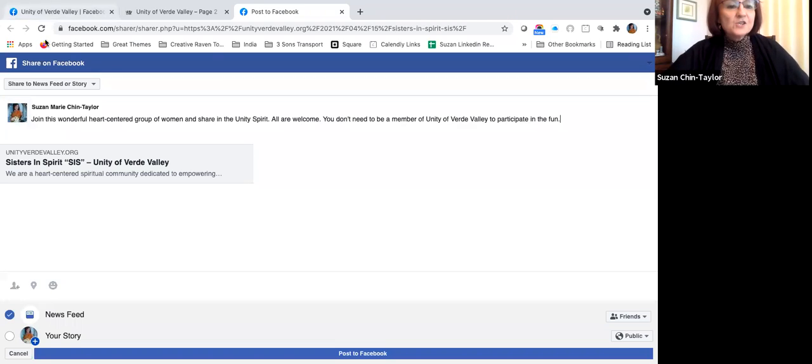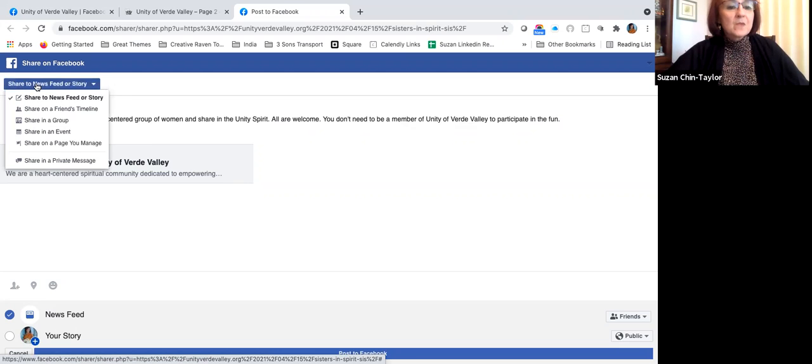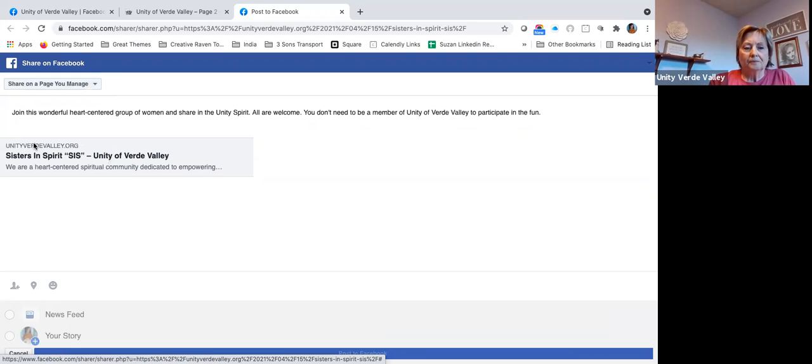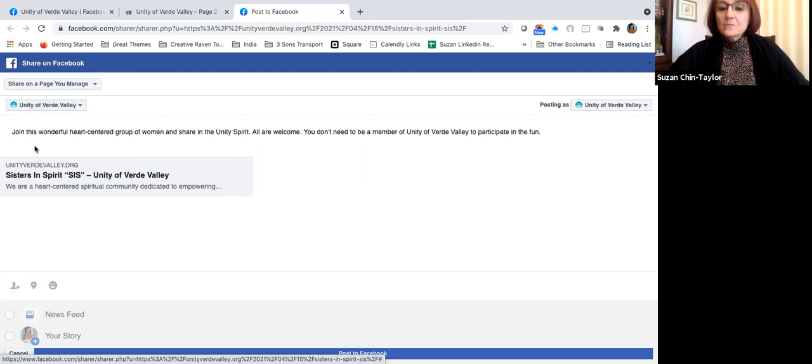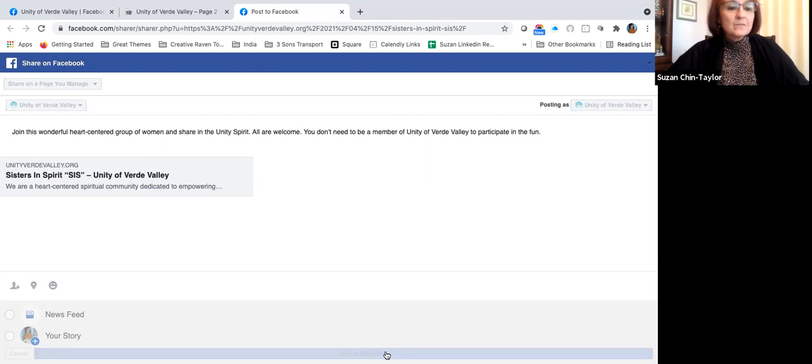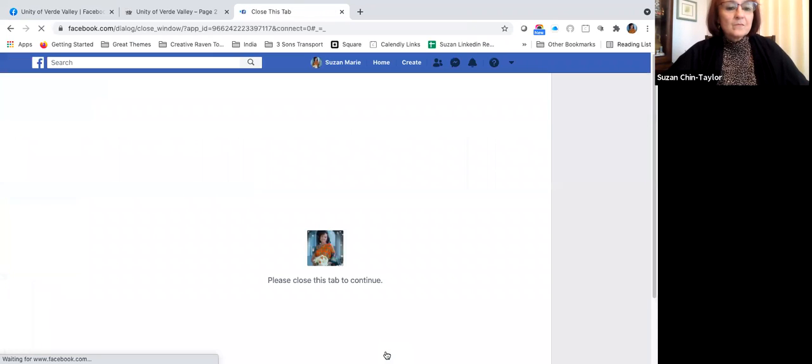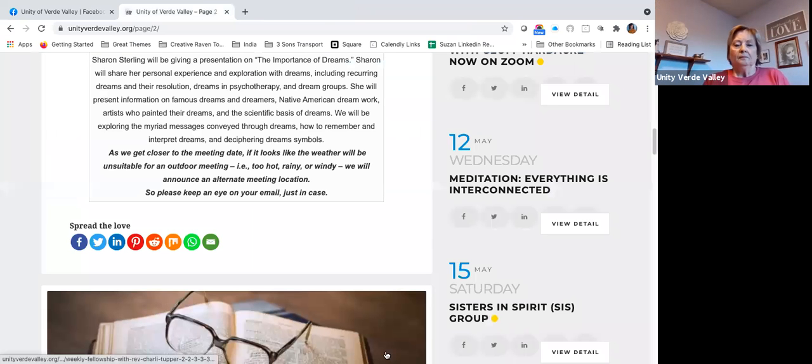Okay, so now I don't want to share this to my story or my news feed. I want to share this on a page that I manage. Now, not everybody can do this, Charlie. This is really more an instruction for you. So I'm going to share that on a page I manage, and I'm going to post it. And there we go.